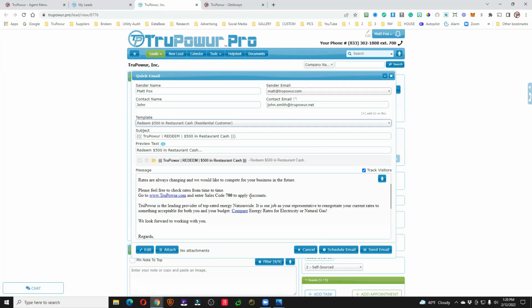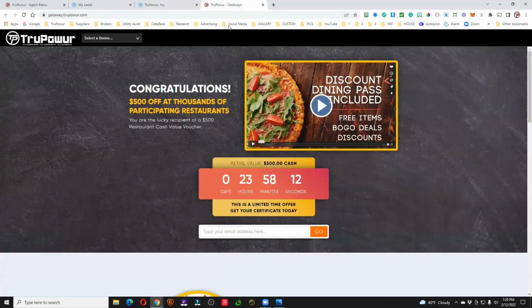So if they keep that email aside, or they'll go look on their own, because they don't want to do it on the phone, at least this way you may still get a customer a little bit later because you sent them the email. Otherwise, you can certainly just put their email address in here and hit go, and that will send them their $500 in restaurant cash.